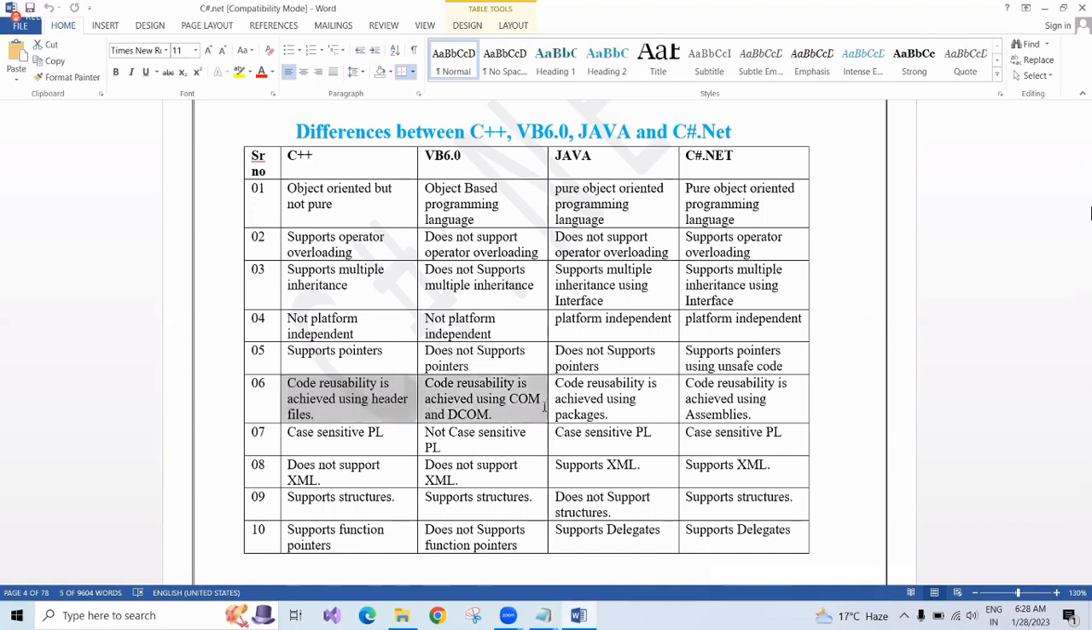Okay, so Java and VB, they are doing something. And coming back to our .NET, C#.NET, code reusability is achieved using assemblies. Again, this is also one of the important concepts. Whenever we start this concept in our class, recently one of our 730 batch completed this one. When you are doing this particular concept, we have two types of assemblies. One is shared assembly and one is private assembly.